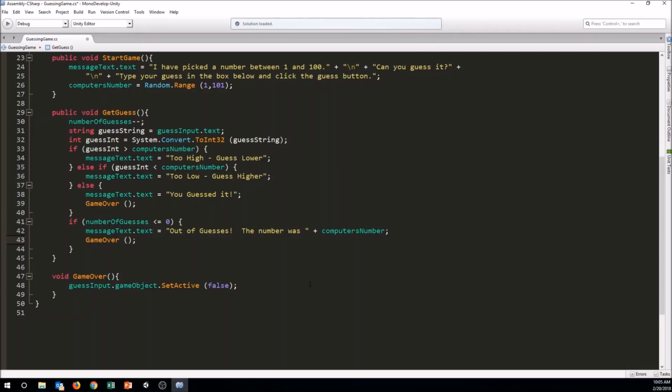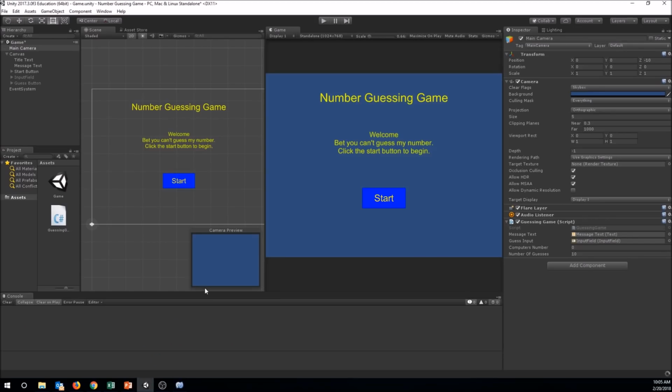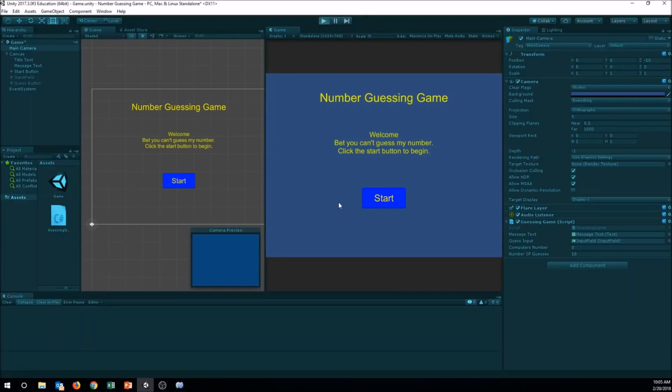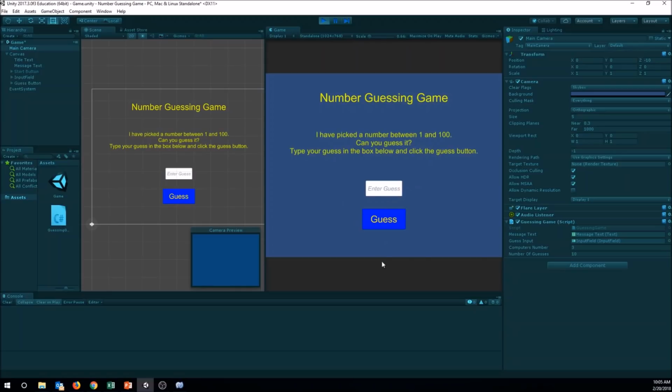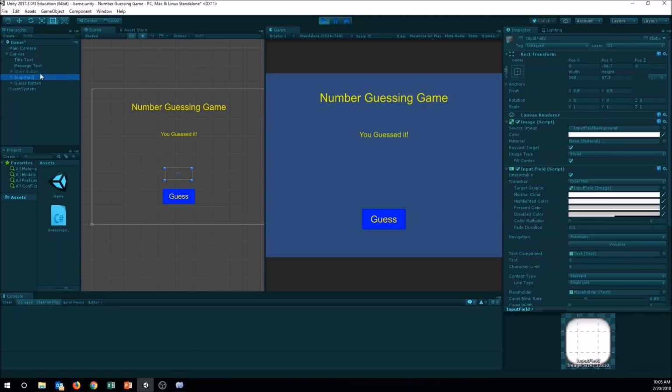Now if I save this, go back out into Unity, and try this out, we should see it work. The number is 3, so if I type the 3 in and hit guess, it took away my input field. See how my input field is now unchecked? Really, SetActive false just unchecks that box there, which takes it away. We could also test this. It's always good to test it both ways.